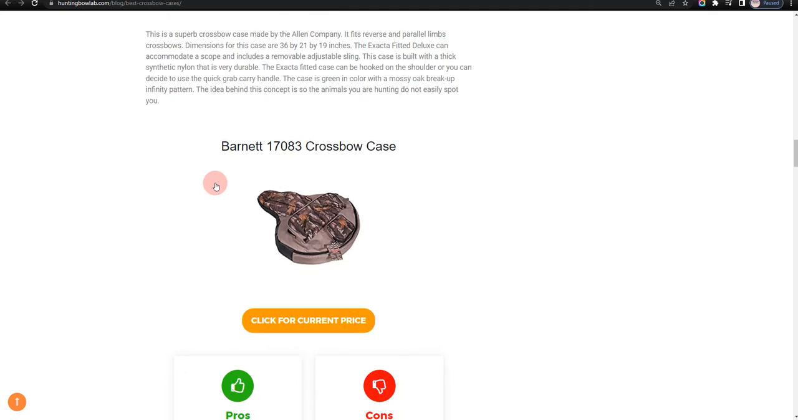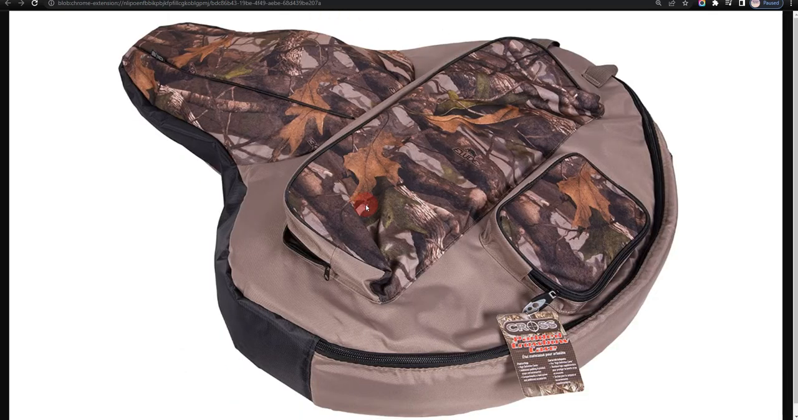Our third choice is Barnett 17083 crossbow case. It is properly built and there is plenty of room inside this case, but though it is a sturdy material, if the bow is too heavy, the straps may end up tearing.